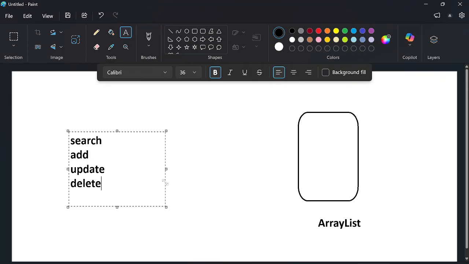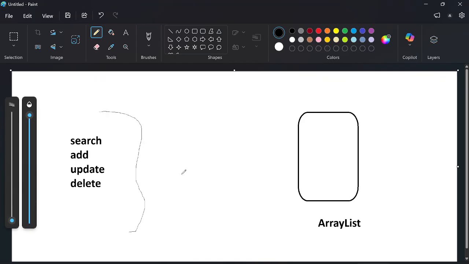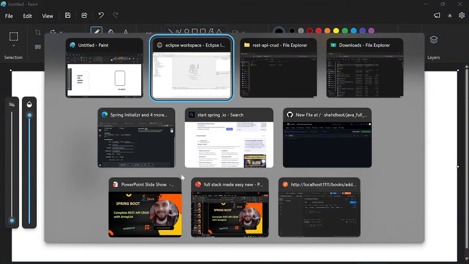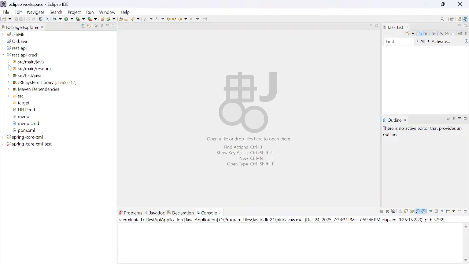We know that for search we use get mapping, for add post mapping, for update put mapping, and for delete we use the delete mapping. So this way I want to organize everything. I want to design my controller in a way that it is capable of searching the product, adding a new product, and then updating and deleting the products. So let's go ahead and start right from the beginning.